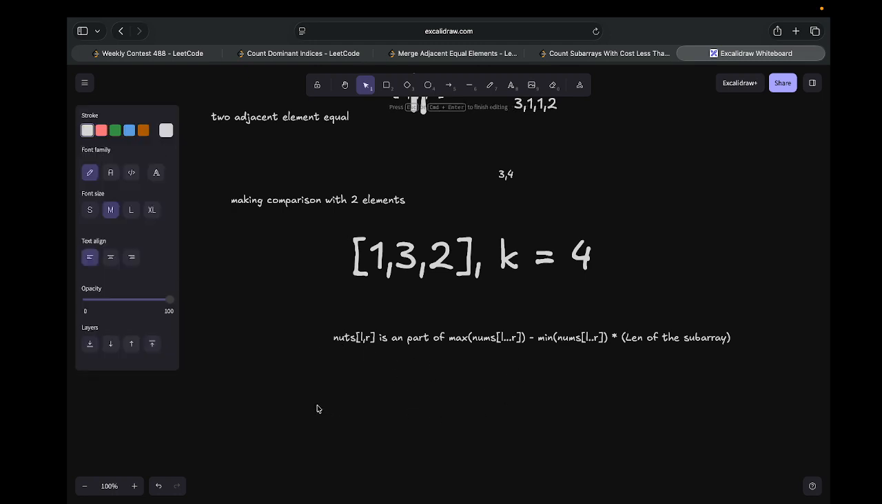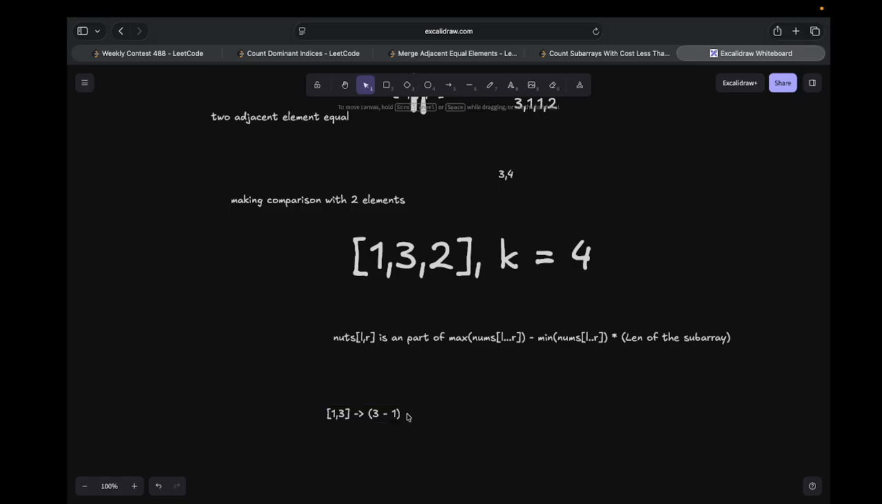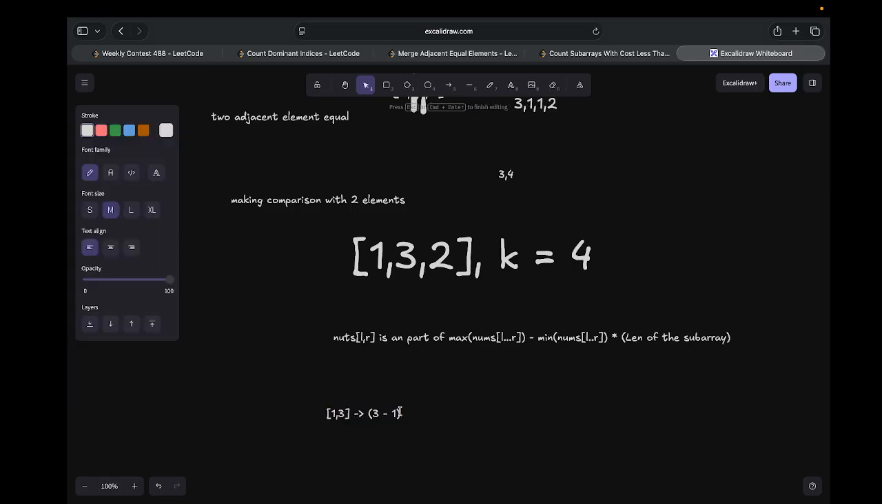For example, if my subarray is this, right? What they are saying is that the maximum of the subarray, which is 3, minus the minimum of the subarray, which is 1, and we just have to multiply that with the length of this subarray, which is 2, right? If you calculate this, it's 2 multiplied by 2, which is 4. If it is less than or equal to k, then this is part of our answer, right? So this is what we have to achieve.